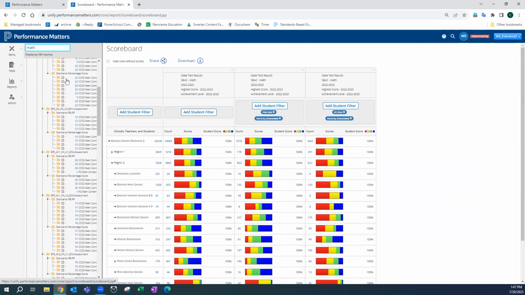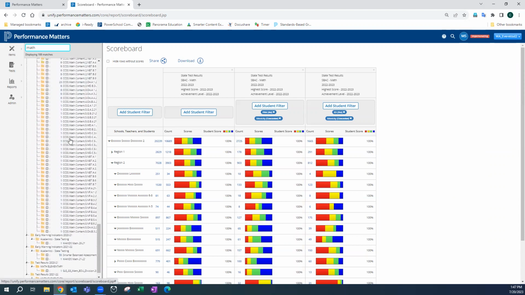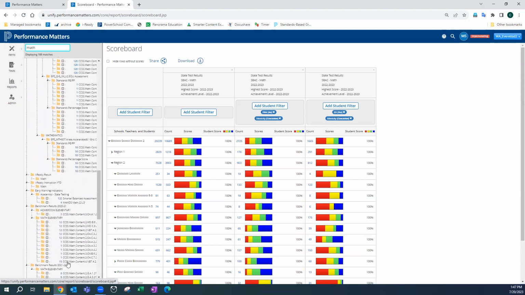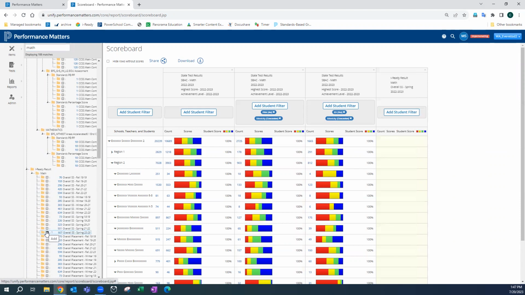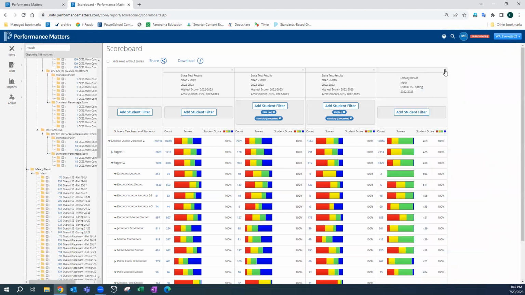There are end of unit assessments. There are, where's my iReady folder? There's iReady data. To pull in my spring iReady data, I'm just going to pull over the, oops, not the scale score. Did not mean to do that.